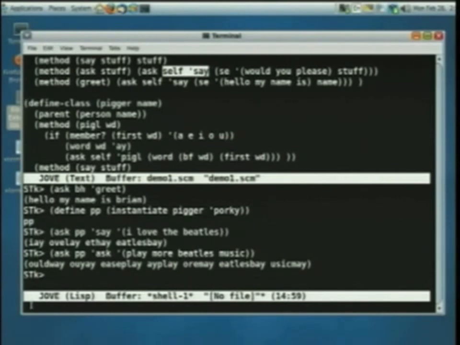Okay? Pretty cool, huh? Just want to show you the problem, which is ask PP, quote, greet. So we want it to say, hello, my name is, and nothing happens. It's in an infinite loop. Why? Because we have a very primitive idea of what a vowel is, and so the word my doesn't have any, and so this thing is buzzing around trying to convert my to Pig Latin.